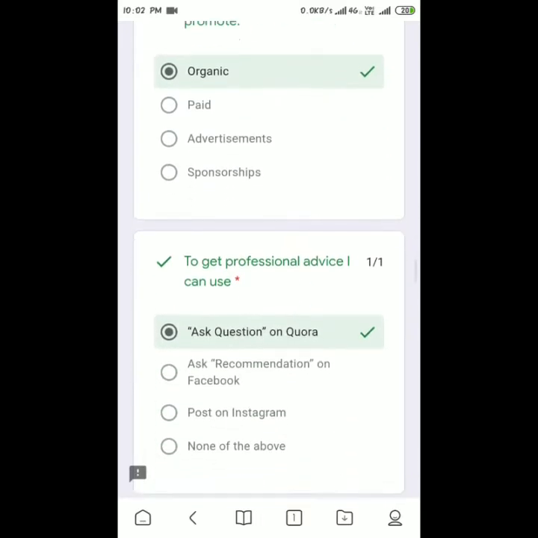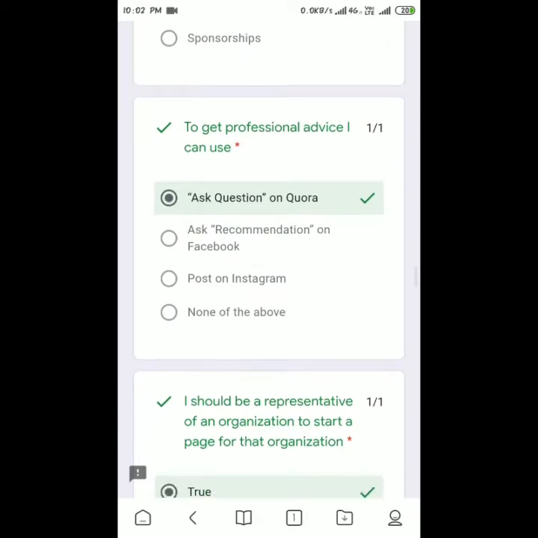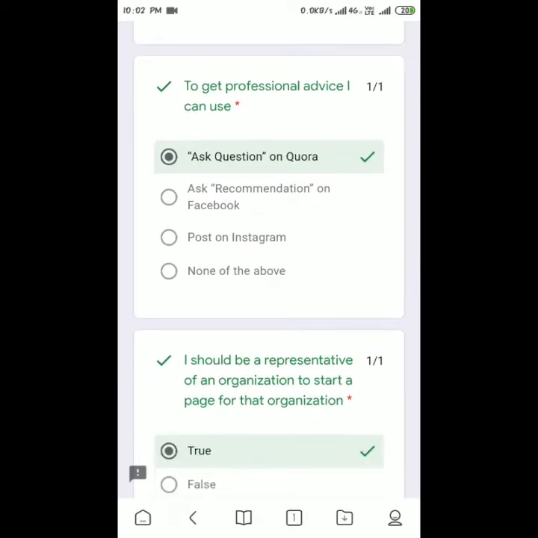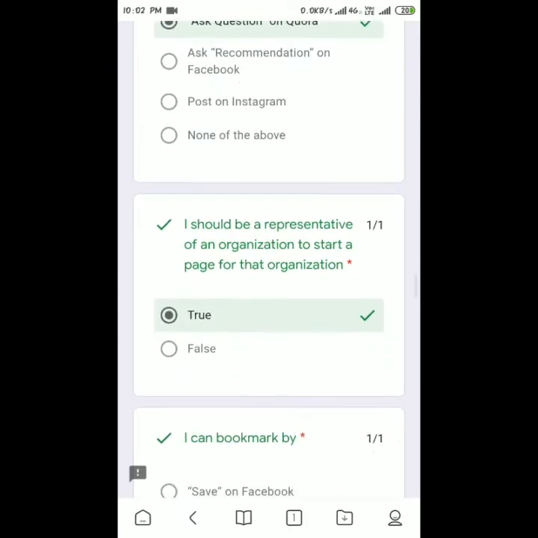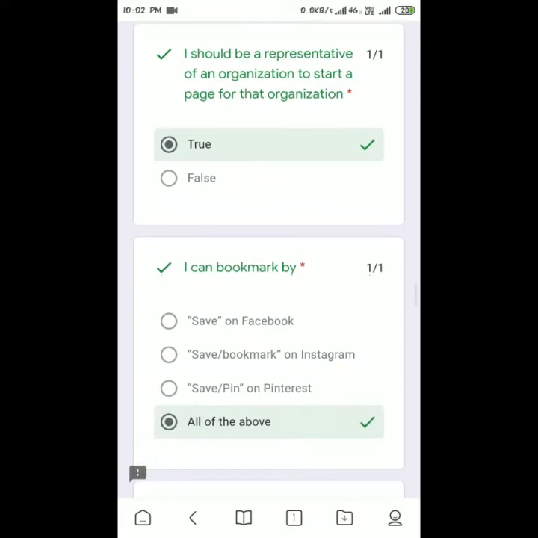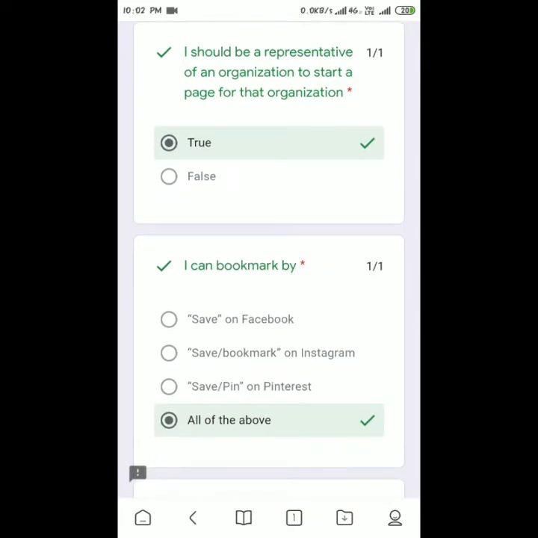Next question, to get professional advice I can use. The correct answer is ask question on Quora. Next question, I should be a representative of an organization to start a page for that organization. The correct answer is true.